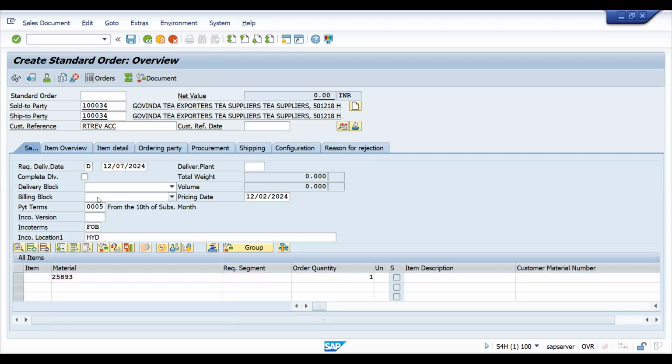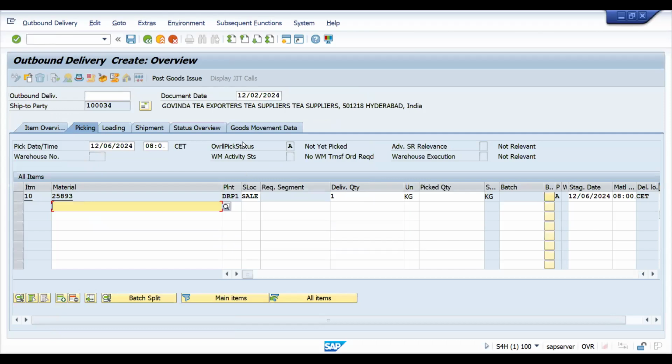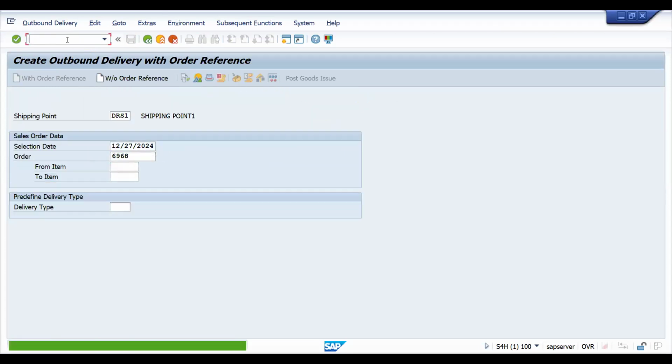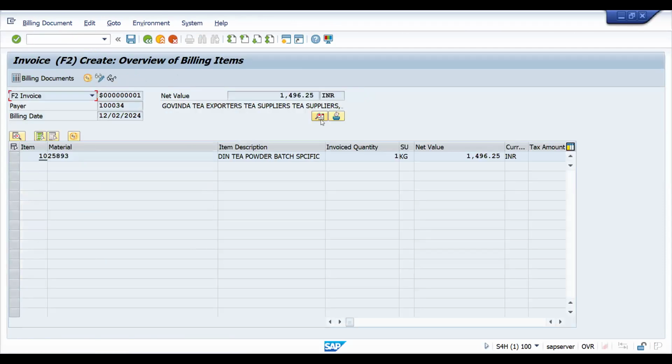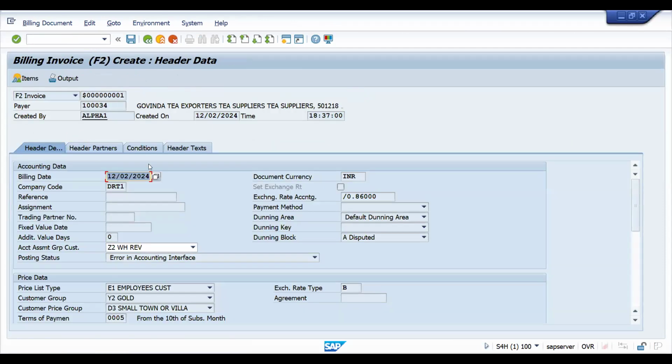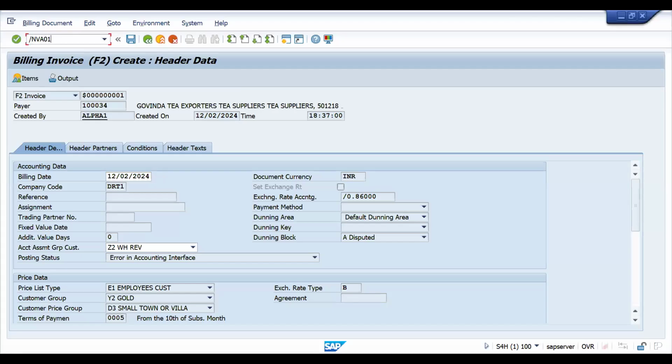Let's take this material. Let's try to do the delivery. So if you do the delivery, PCI. So now let's come here, VF01. Now check what is the account assignment group for this. So wholesaler came up for this. So which one have I taken? One second, let me check. This is supposed to be 33. Yeah, forgotten. Okay. Let's create one more order. 34 is enough, we have already created.